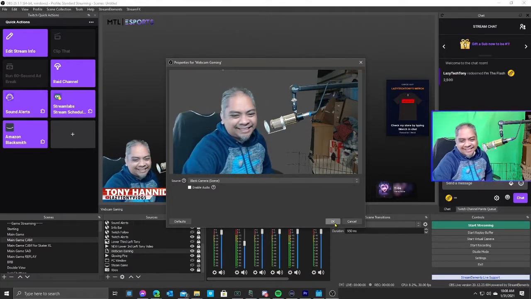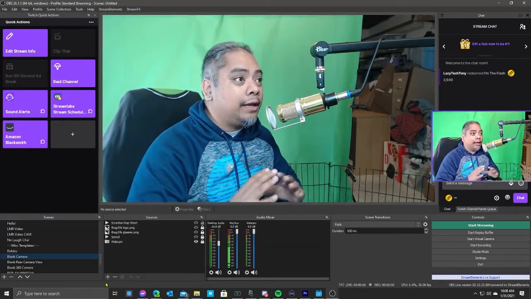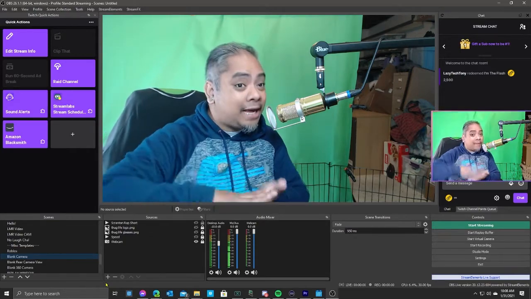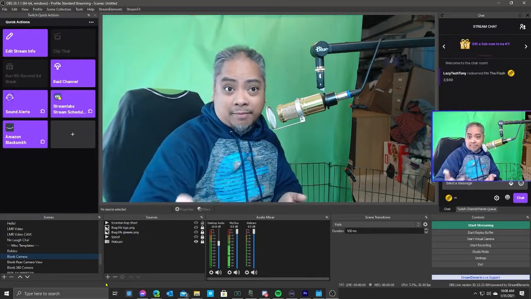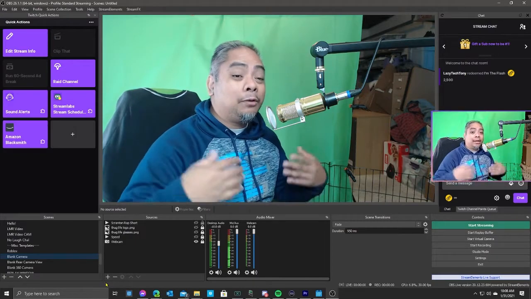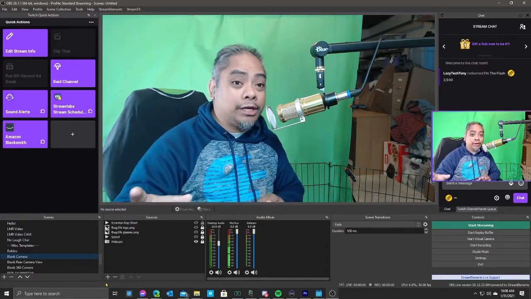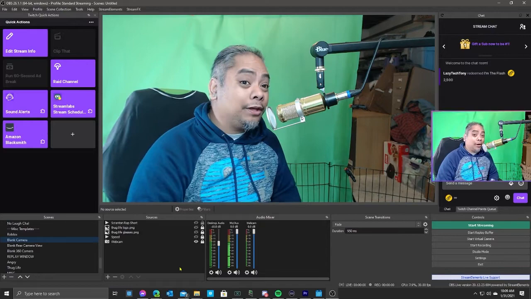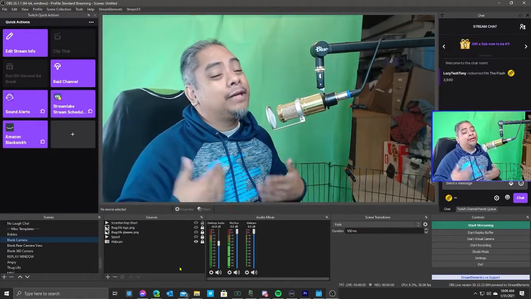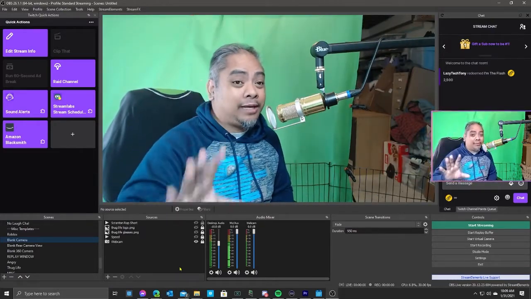But the benefit of doing nested scenes is that whatever you do to the main scene, in this case the main webcam, it'll affect all other iterations of your webcam. So if you want this zoom effect, it'll appear in every single scene this webcam is nested in.